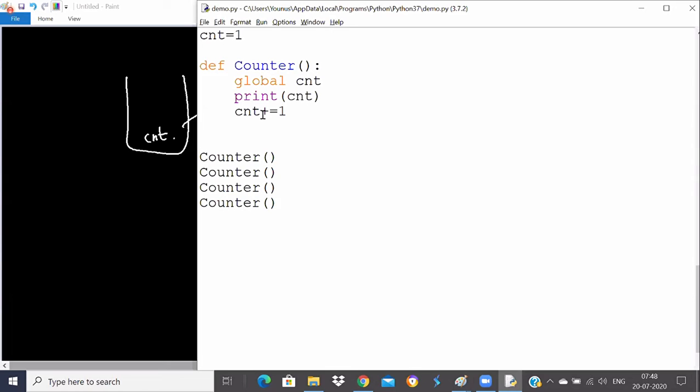So two concepts we discussed today. One concept is nested function. Another concept is how a function returns another function, which we saw with the help of nested function. And the next topic we discussed today is local variable versus global variable.